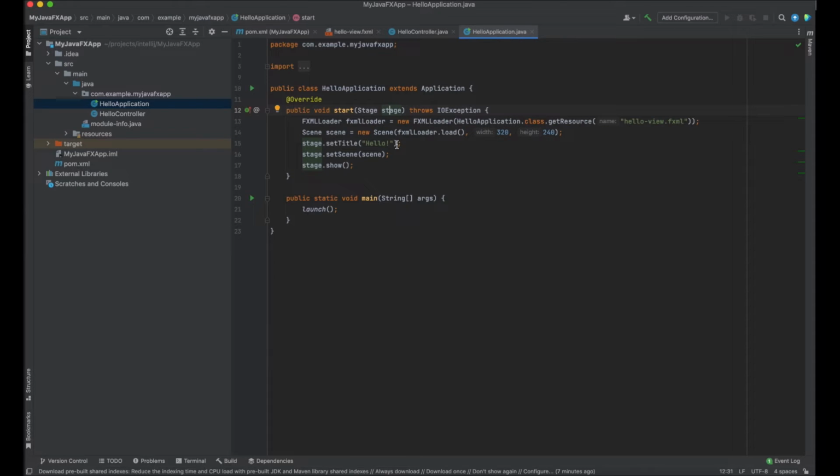Now let's take a look at the instructions that were generated here. At first, it finds a resource that is a file named hello-view.fxml. It creates a loader for this file, and then it calls the load method. This parses the file, generates the UI controls, and builds a new scene with all the controls defined in the file. Then it sets the scene for the stage that is passed in. It also adds a title for the stage and then calls the show method, which makes this scene visible.